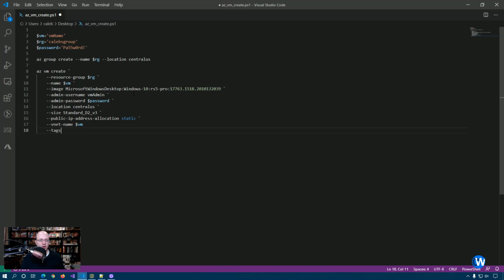And the last thing we're going to want to do for creating this VM is we're going to want to give everything associated with the creation of this VM a tag of VM name equals true. And the reason we're doing this tag is it's going to make it easier for us to delete this VM later on. So that is all the parameters for creating the VM.